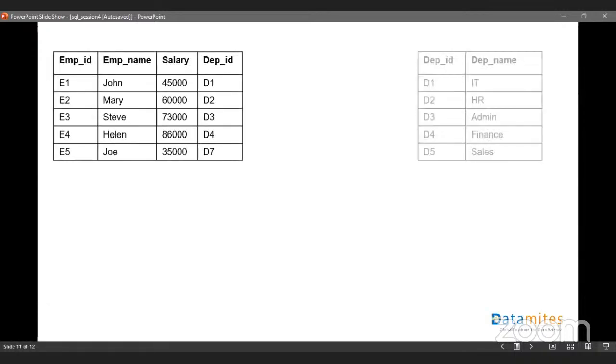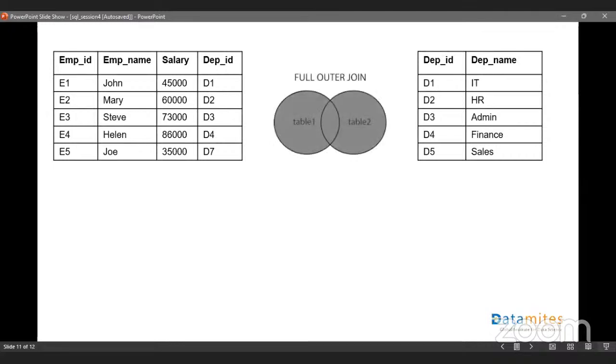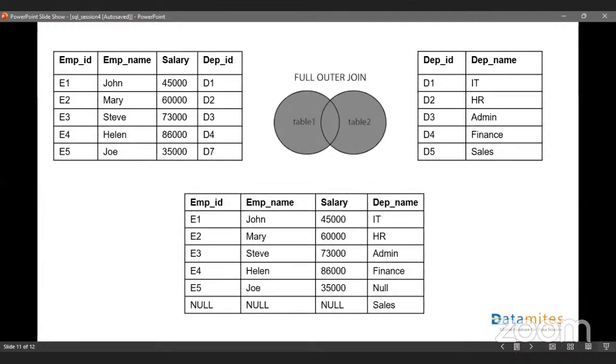And this is my employee table and this is my department table. As you know, full outer join means it will consider everything. That's why it's fully shaded. Look here, it gave you everything, all the records from both the tables. Can you make out? Yeah, we have E1, E2, E3, E4, E5. So it gave you everything from the first table. And why this null in the last record? Why is employee ID null? Why is employee name null? Why is salary null?